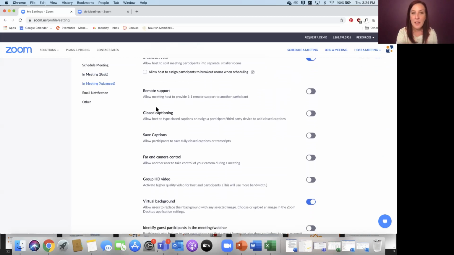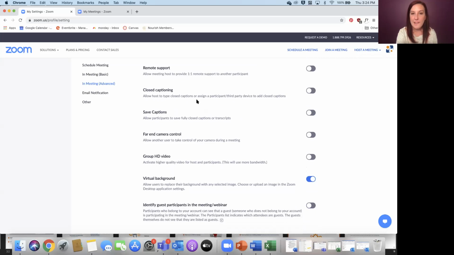So somebody asked about closed captioning. So this is a thing, you can turn it on where somebody could manually type them in, or you can have a third-party device that will do it for you automatically. And there is a feature somewhere that will close caption through Zoom, but I believe that that is at the admin account level. So you can disable saving that.